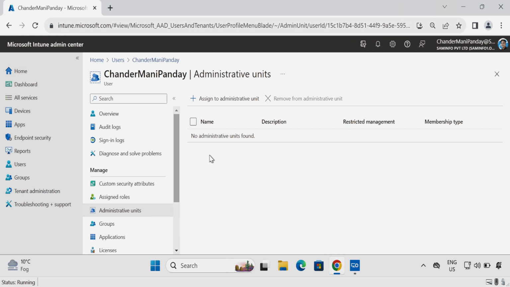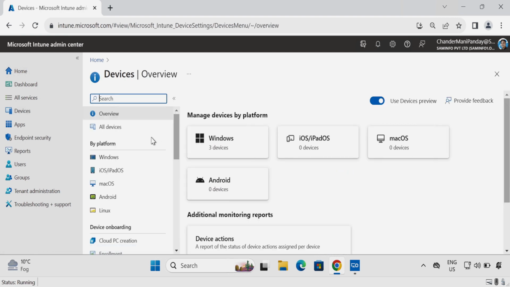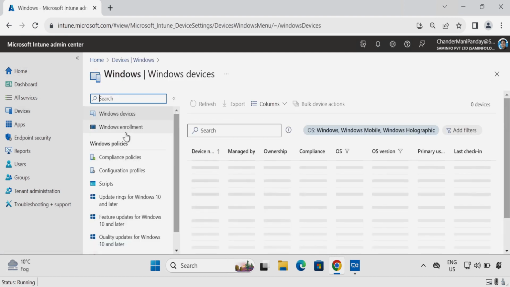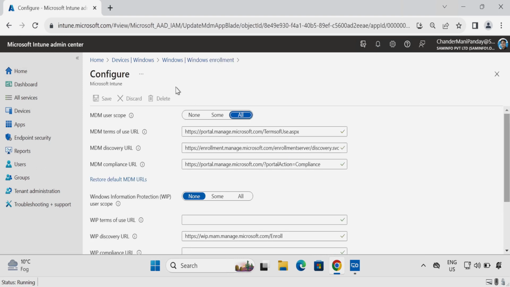As well as, if we go to Devices and under Windows, select Windows enrollment, under Automatic Enrollment we can see that the MDM user scope is already configured for All. But in case you are using Some, make sure that the account used to create the provisioning package is part of that group. Once these prerequisites are in place, we can start creating the provisioning package.